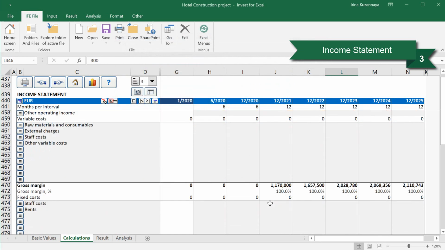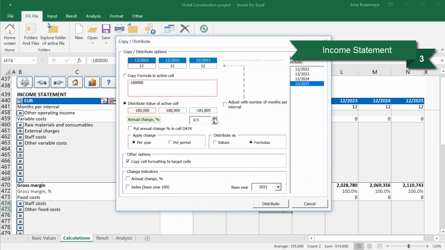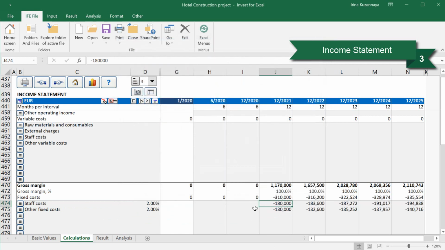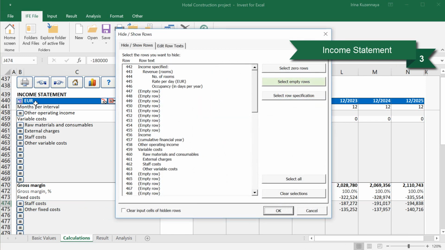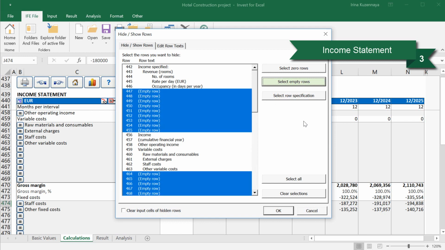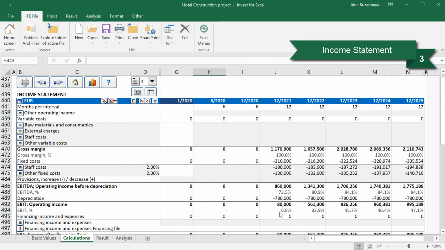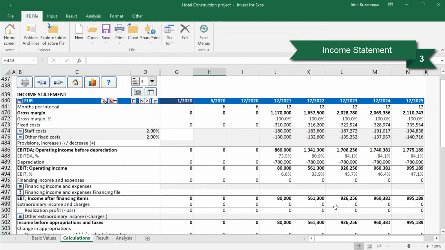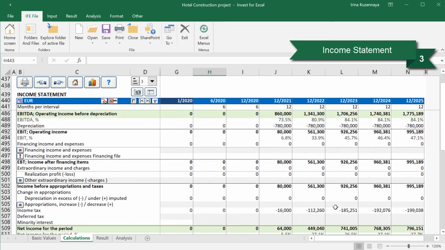Let's start defining our operating costs, consisting of staff costs and other fixed costs. Let's enter them and distribute these values with 2% annual growth. We are modeling a very simple case and there are rows that we didn't use. Let's hide them by pressing Select Empty Rows button. Now our income statement looks much cleaner. We defined our income and costs, and Invest for Excel has already calculated all important ratios, such as EBITDA and net income. Let's proceed to the next step.